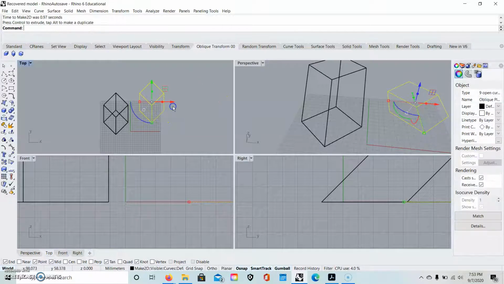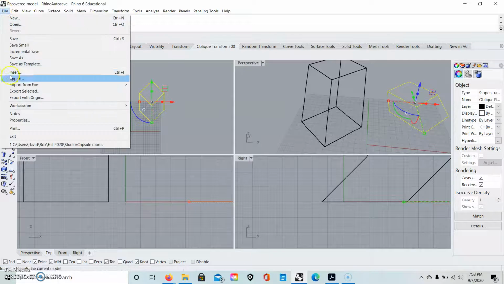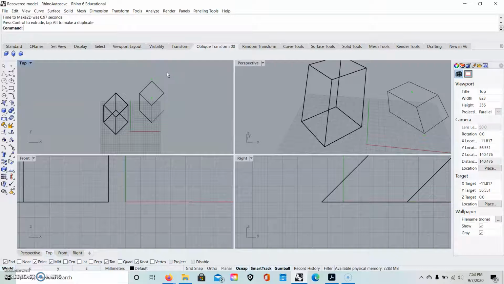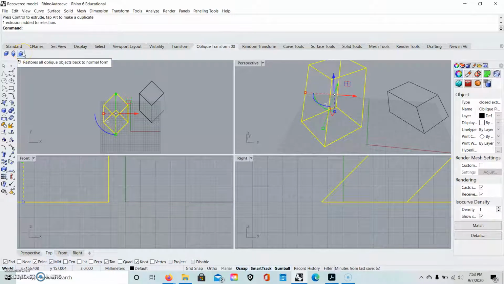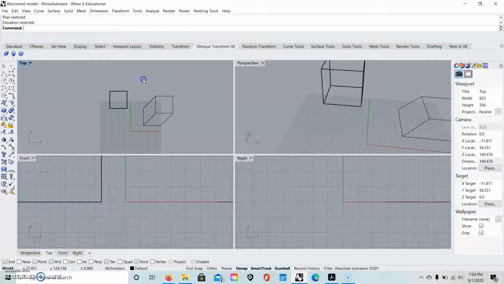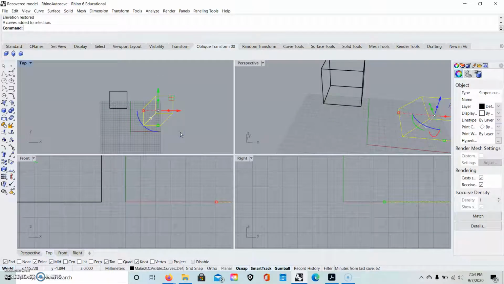Then you want to save it as an Illustrator file before you restore the shape to its original form. So what you do is File, Export Selected, and then you save it as an Illustrator. Once you have done that, you can select the shape again and click on the right one, which, as you can see, says restores all oblique objects back to normal form. And there it is. It just restores it back to normal, and then you can delete this one.